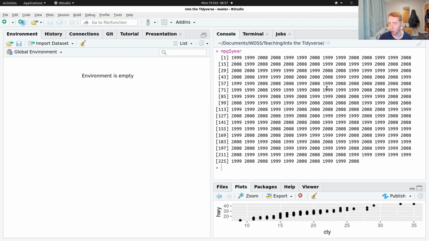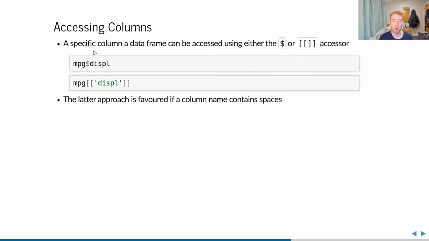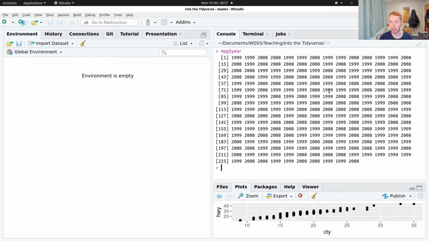So we can see that they're all 1999 or 2008. So the $ works fine in most cases. It's going to break when our column name has a space in it. I guess if we had mpg$col with space, it's not clear whether the command I'm running is take the mpg column called col and then do something called with space, or the column is called col with space.